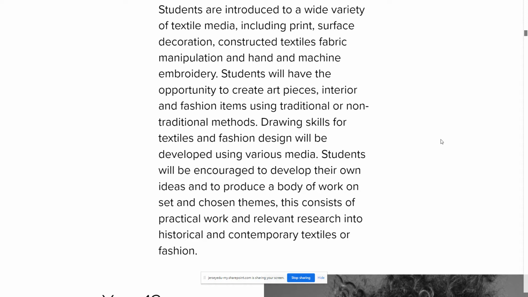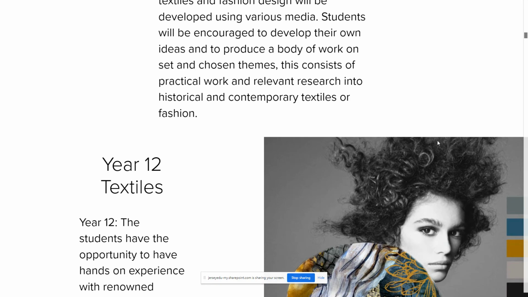What I mean by that is that I always encourage students to be very expressive, contemporary, and current in global issues around the world. You will be encouraged to have drawing skills. This doesn't mean that you have to be an amazing drawer, but drawing is a way of creating lots of different designs, and there's many different methods in drawing skills, including stitch and photography and mixed media. You'll be encouraged to develop your own ideas and produce a body of work with set and chosen themes, and this consists of practical work and relevant research into historical and contemporary textiles and fashion.